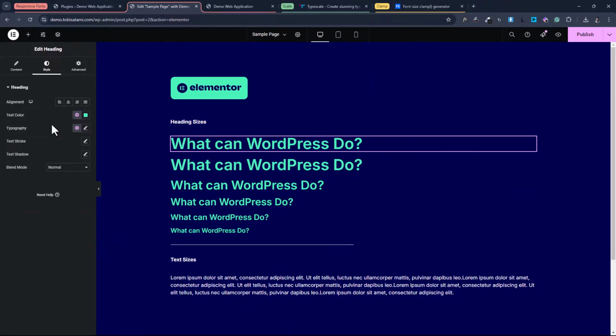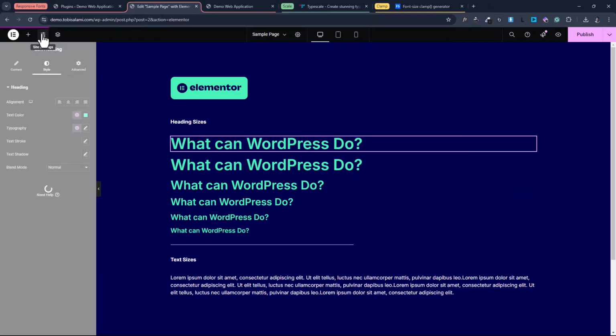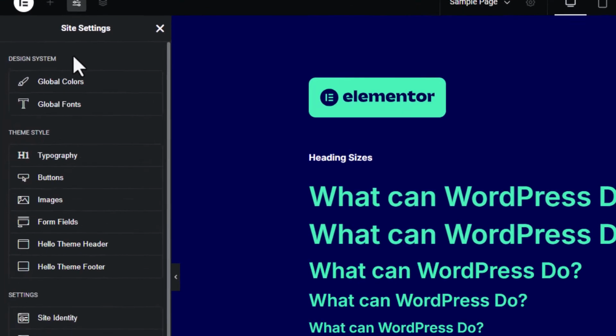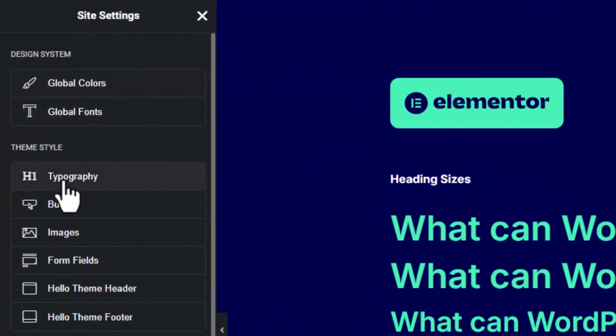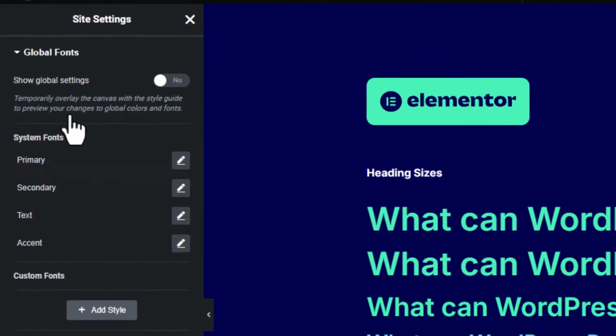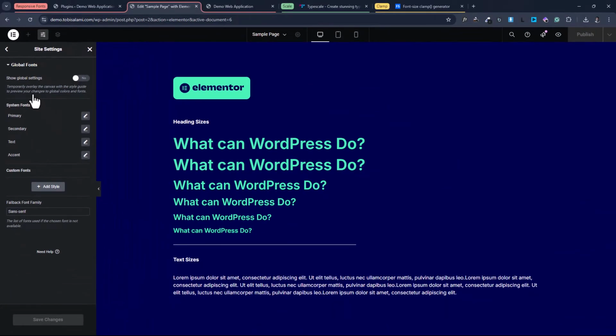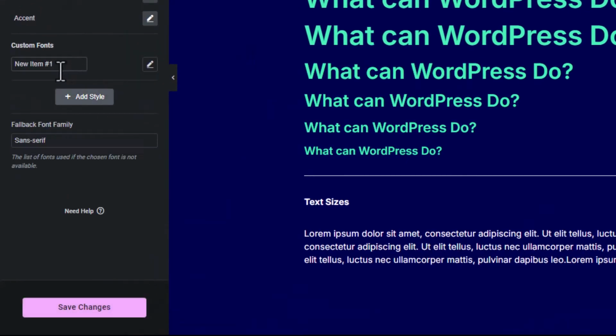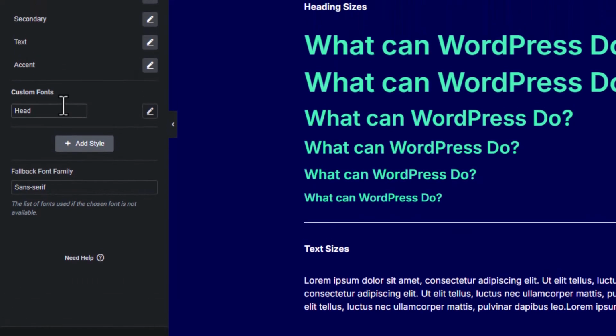Now, in order to fix this, here's what you do. Come back to site settings and let's select that font size again. This time, instead of going into typography, we're going instead into global fonts. Yes, this is where it gets interesting. We can add a style. And when we click on add style, we type in manually heading 1. Or whatever else we want to call it. Some people would call this XXL, whatever you want to call it.